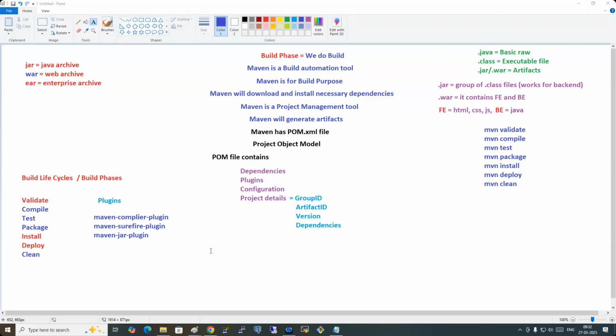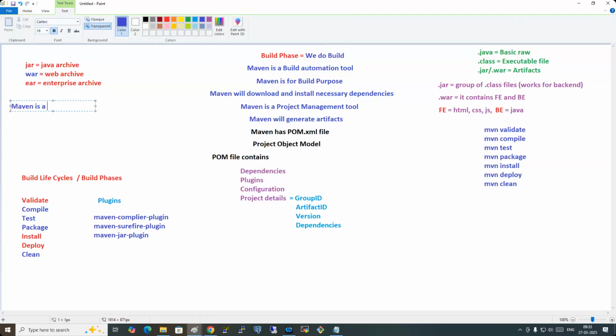Dependencies. Without the word dependencies, there is no Maven. Remember, whenever you are explaining Maven to anyone, the word dependencies is very important. So whenever someone asks you about Maven, what do you say? Maven is a build tool which will help us to download and install what? Dependencies. This is the definition of Maven. Maven is a build tool which will download and install necessary dependencies.